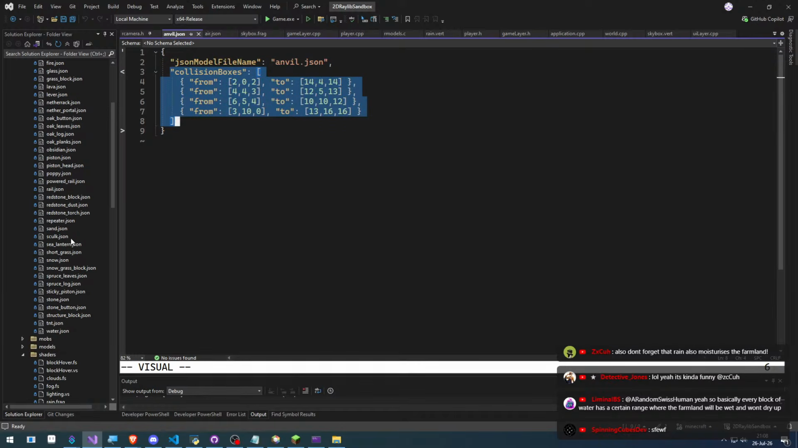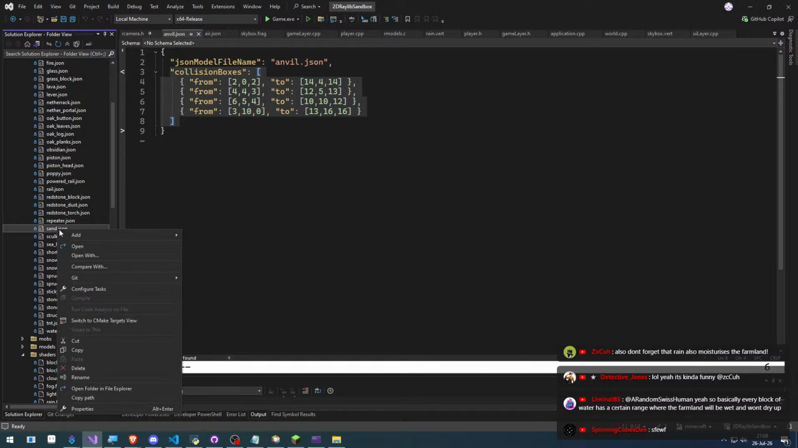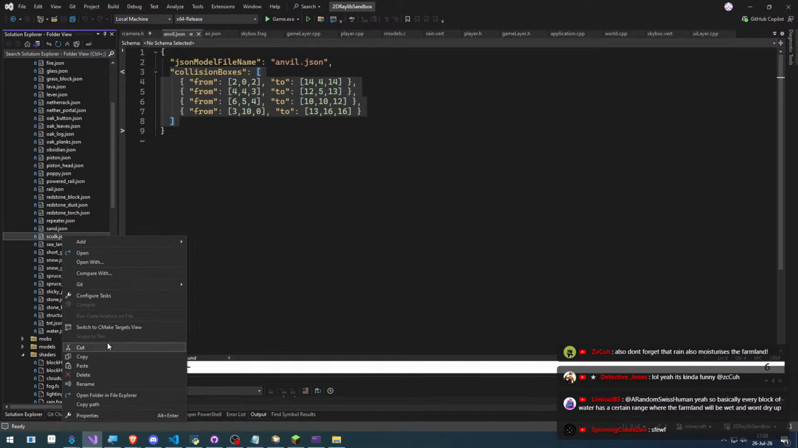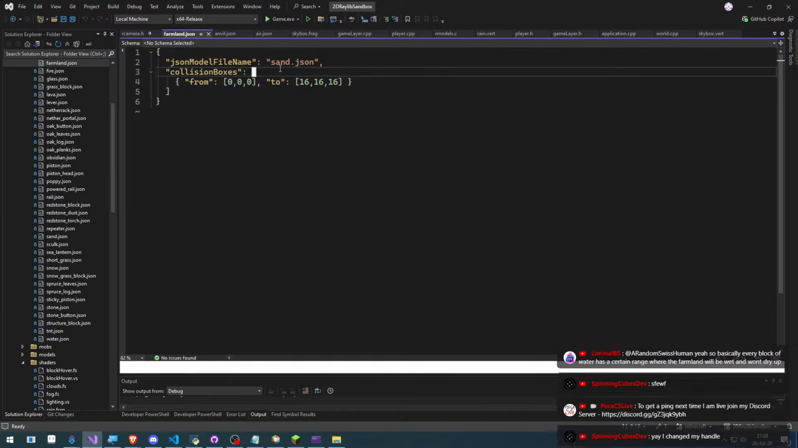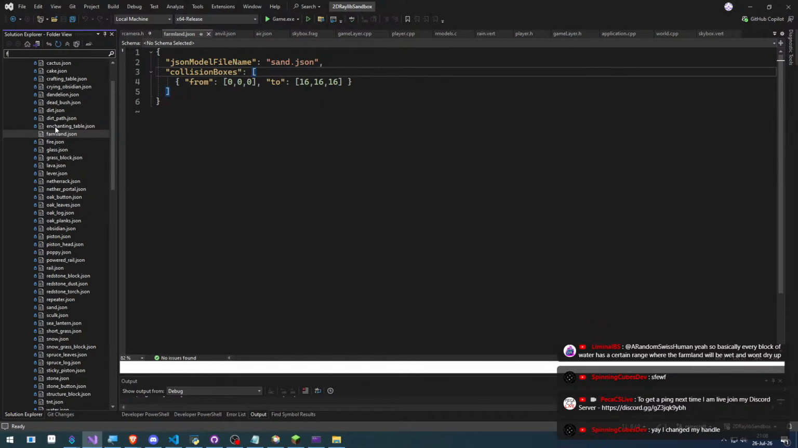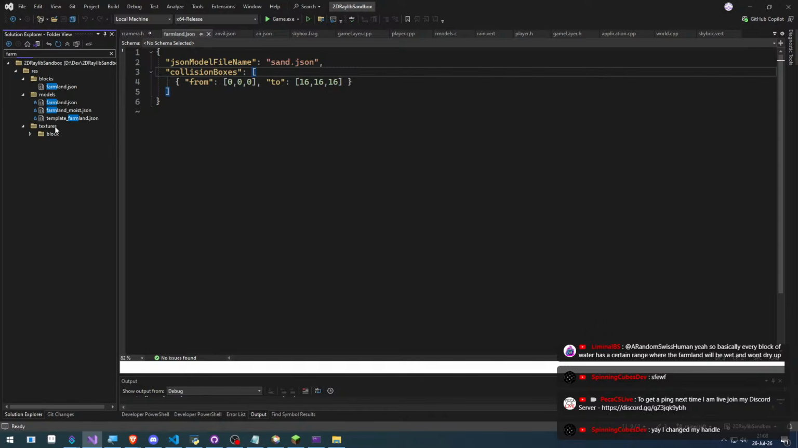So here let's create a new file. We'll create one for the farmland. Here, let's do farmland like this. And we need to see, do we have anything for farmland? Yes, we have farmland and farmland moist.